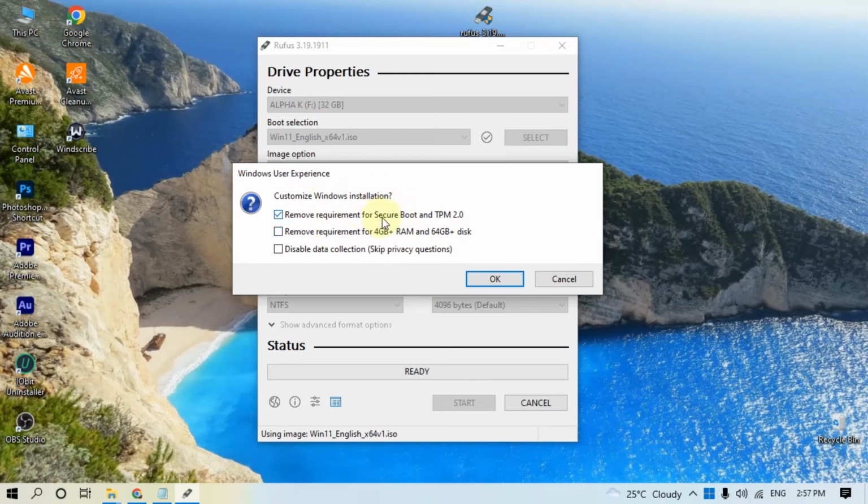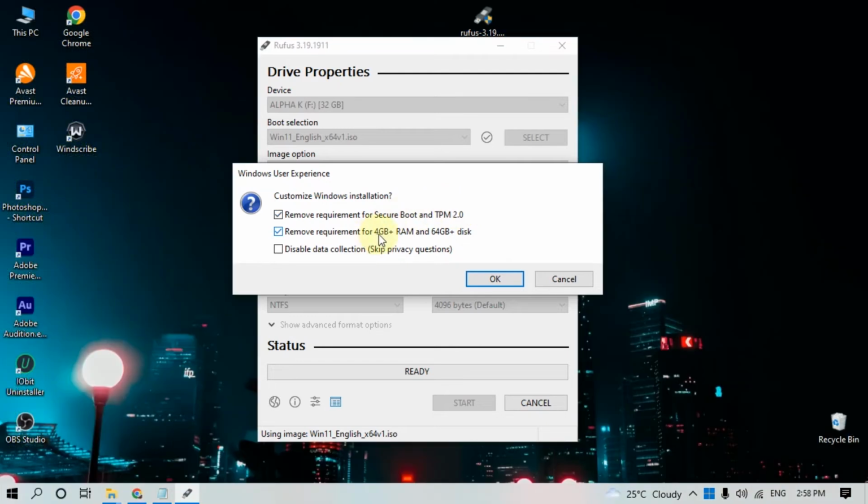Remove the requirement for Secure Boot and TPM. You can simply remove the Secure Boot and TPM check if you want. I passed the RAM check and the disk check. If you fail the RAM check and the hard disk check, you can simply tick this option. I'm not going to tick this one because I passed these specifications, but I have a problem with Secure Boot and TPM, therefore I'm going to leave it here.